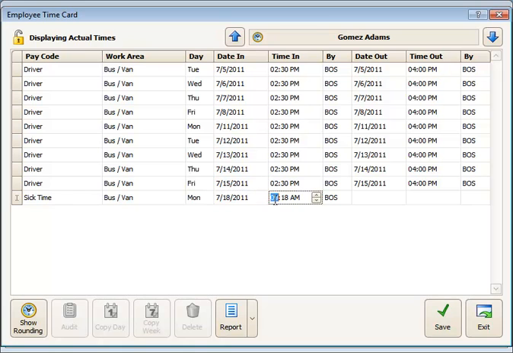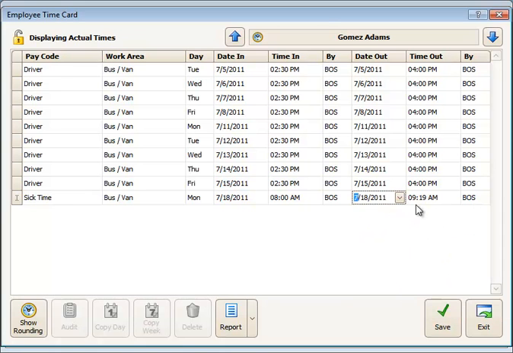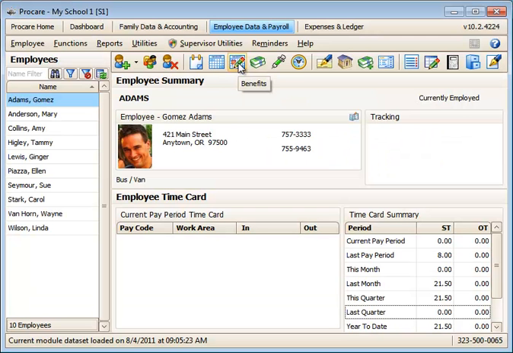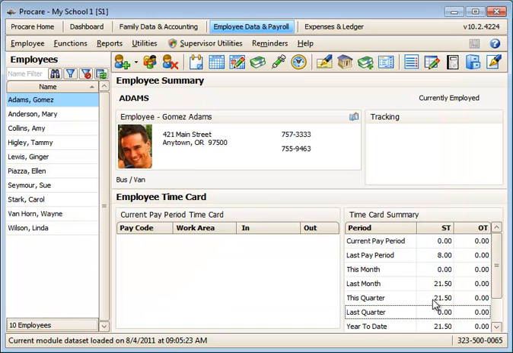And his time in, because I want a total of 8 hours, I'm going to make his time in at 8 a.m. And his time out on that day will be at 4 p.m. And save that. And now we have one sick day recorded for him on Monday the 18th from 8 a.m. to 4 p.m. And that means he's used 8 hours on that day. I can see that reflected in the Benefits tab for this employee. When I go to the Benefits tab and look under Used, I'll see the day I just posted right there. 8 hours have been used.